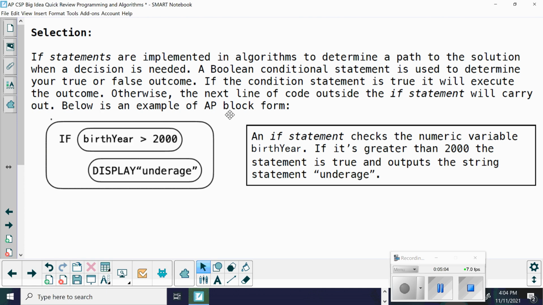Below is an example of an AP block form. If birth year greater than 2000, display underage. An if statement checks the numeric variable birth year. If it's greater than 2000, the statement is true and outputs the string underage. If it's false, then the next executable line after this block would run.